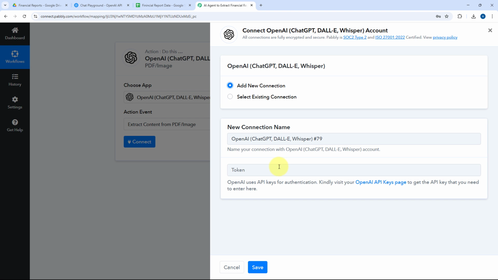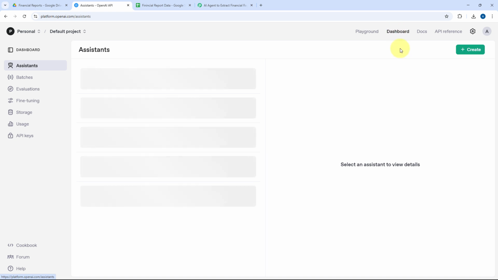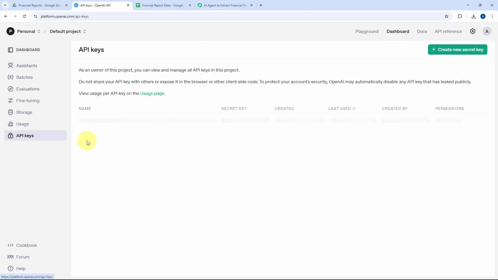Now you must be thinking how you can get this API key. To get it, just log into your OpenAI account and go to the dashboard. After coming to the dashboard, from the left sidebar, go to API keys. And here, just click on Create new secret key.